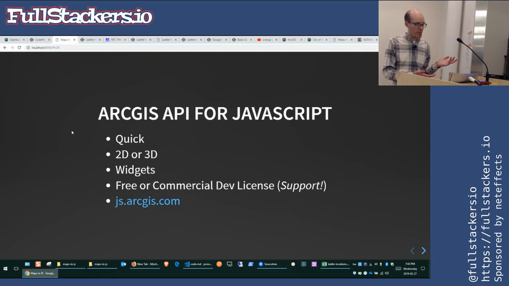It's easy to get going with a basic app in the ArcGIS API for JavaScript, but it definitely leans toward people who are doing more enterprisey or big mapping applications. You can do 2D or 3D out of the box, which is kind of cool. They've got a bunch of widgets built in. ArcGIS is a company. So there's a free tier, but there's definitely a commercial level as well. So if you're a commercial company making money, you probably have to pay them licensing money. So keep that in mind.